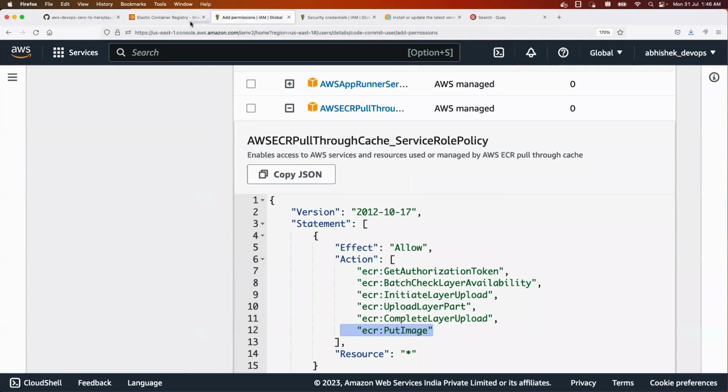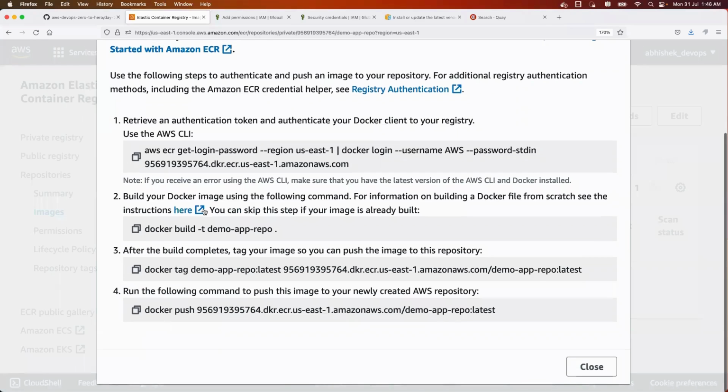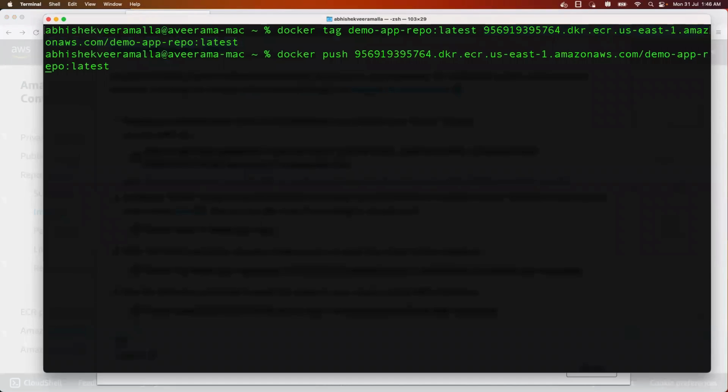Perfect. Now let's go back and take a look at the commands one more time. We have created the image. We have tagged the image. Now let's try to push the image. By running this command, you will successfully push your image from your local laptop to the container registry, and anyone who has proper IAM access can access this from any other part of the world. They just need to have IAM that can log into your AWS account.